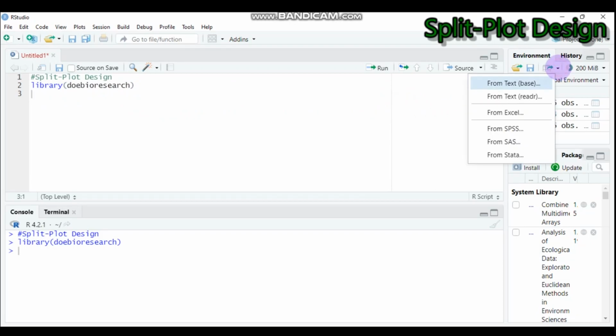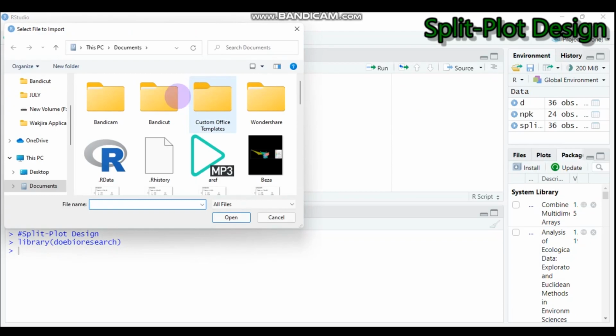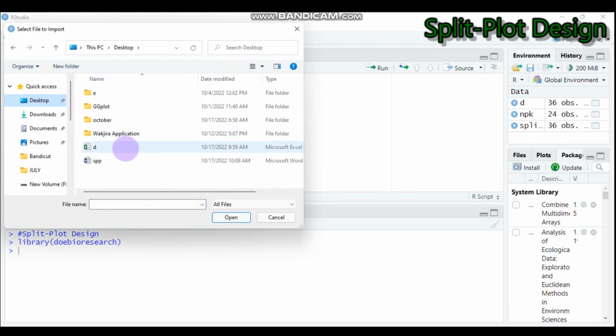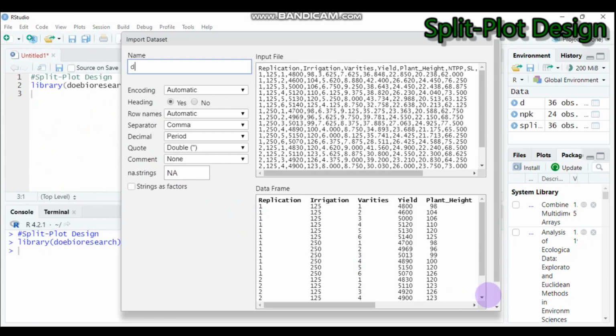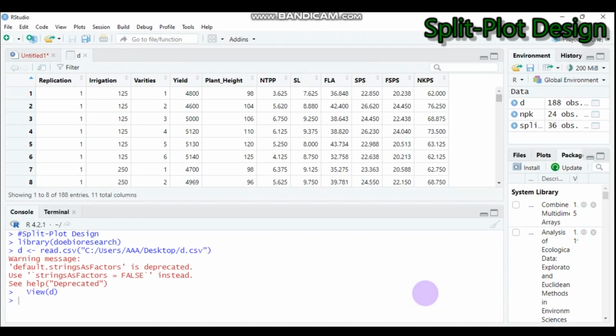So let's import our data. It is found on the desktop, as you can see. Here is the replication, and here is the irrigation level, which is 25 and 250. Again, we have six different varieties, and starting from this column up to this column are our response variables. That means starting from column 4 up to column 11 are our response or dependent variables.